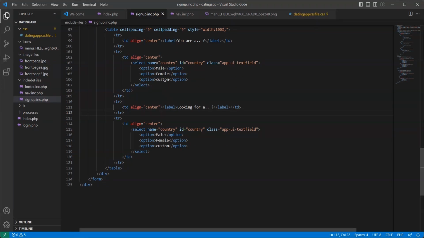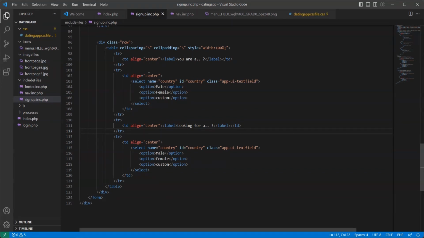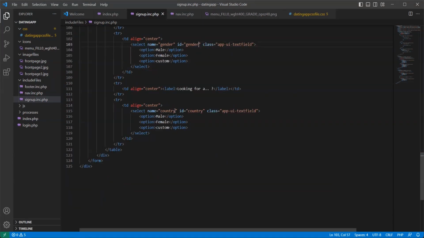So here I'll remove the name here. Okay, now the name here should be gender. ID should be gender. This is nice. Fine, but at this section we are not going to use gender. We are going to use what you call interest. What you are interested in. Your interest.